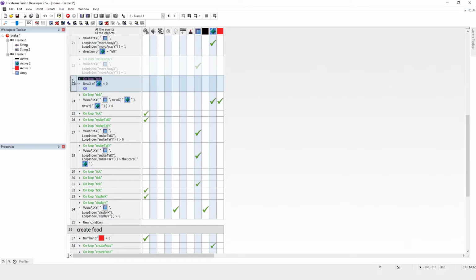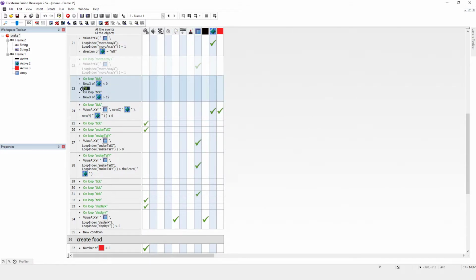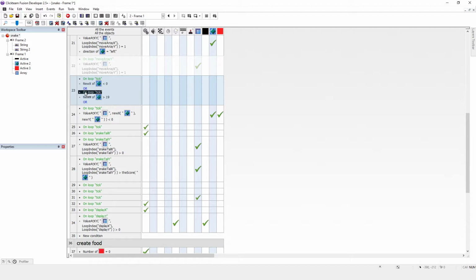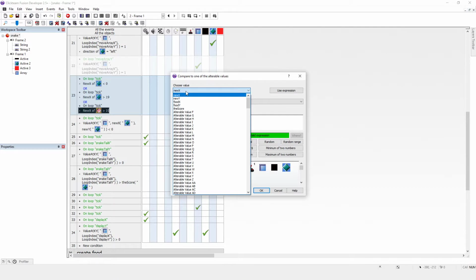Or if it is greater than, what do we say, 19? Or, I don't know if you have to do the on loop. I don't know if you can do or on loops. I think you can. This is what confuses me with or.